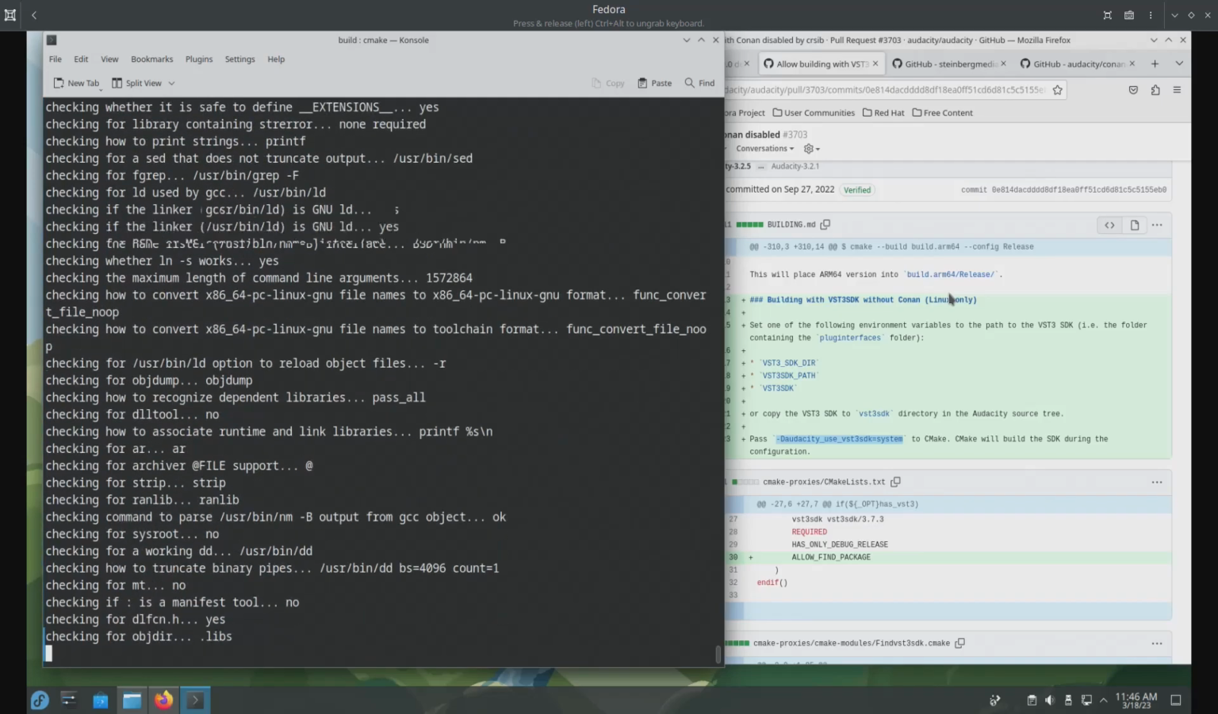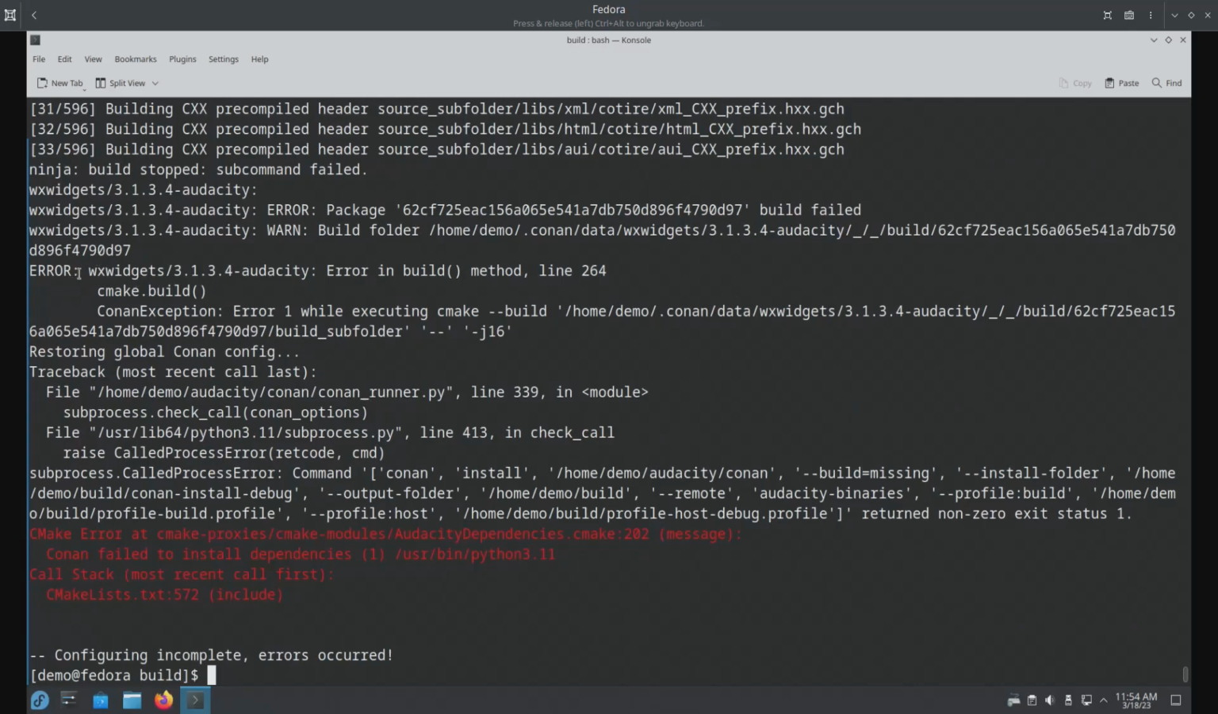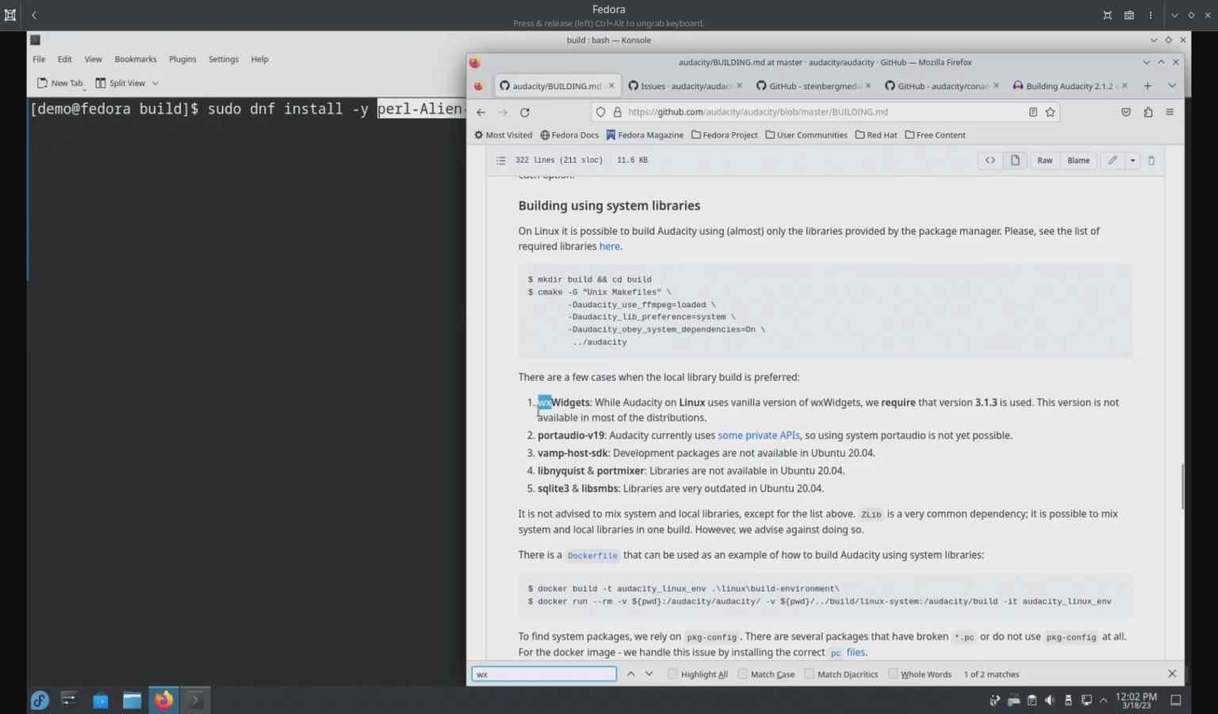So it looks to be going okay. So this one is also giving an error. So WX widgets. Let's see what we can find there. So it failed because of the WX widgets. And here in the README it also said WX widgets. We require that version 3.13 is used. The version is not available in most of the distributions.